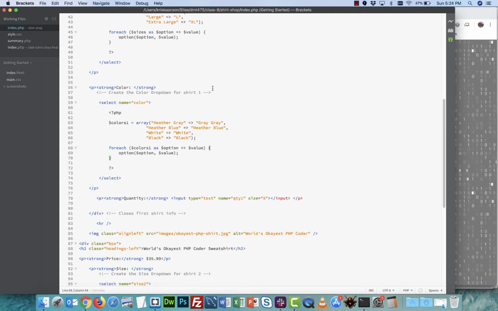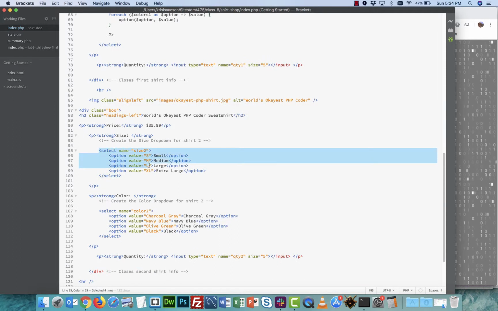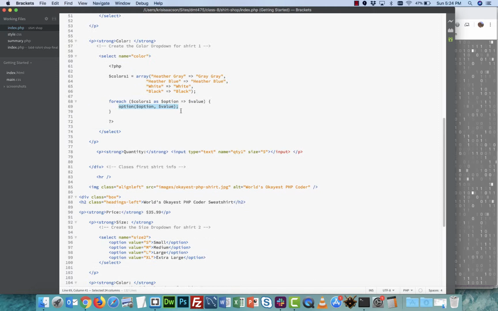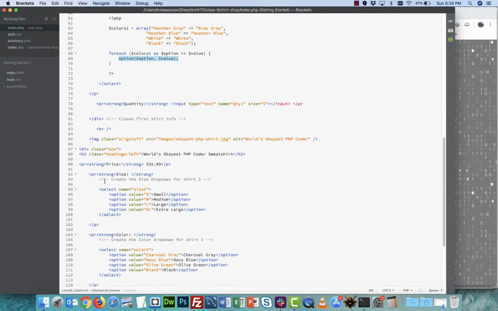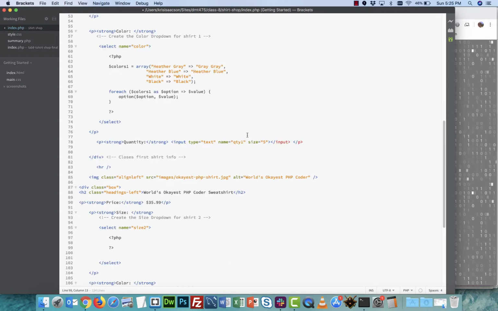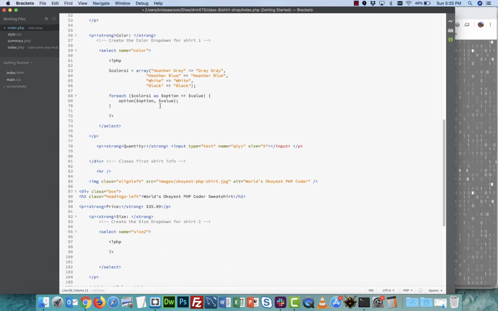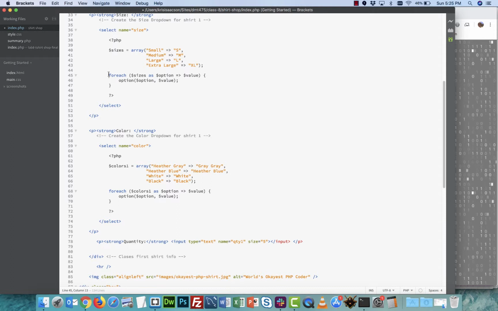Now, the nice thing is for this particular size one, because the sizes are exactly the same, I am going to go back down here to where our second shirt is and our second set of sizes. I'm going to delete all of the options. I'm going to open up the PHP here and close it. And in between that, I'm going to go up above. I've got to go find my for each loop because I still needed to run through the loop. So it pulls all of these sizes, but I don't have to create the array again.